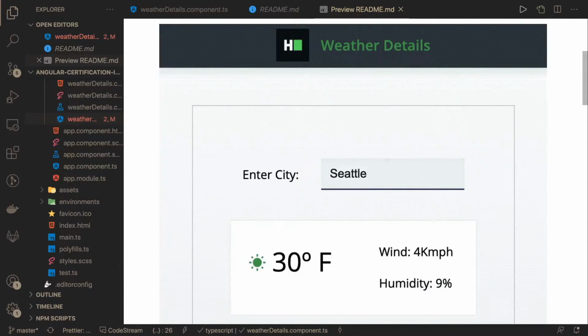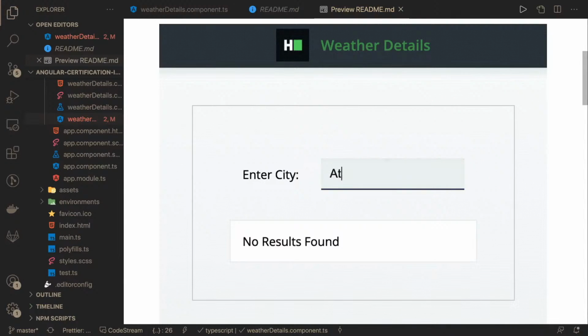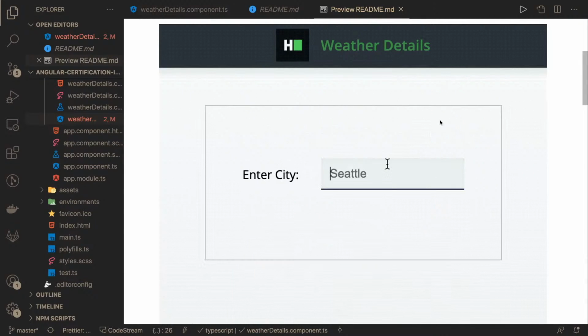Welcome to another problem. This is an Angular intermediate problem for the HackerRank certification. So this problem is very simple. Okay, so we'll just go through the problem statement and then we will start writing the code.